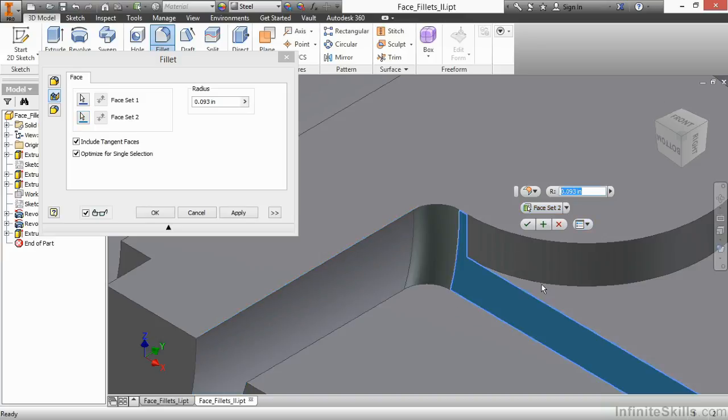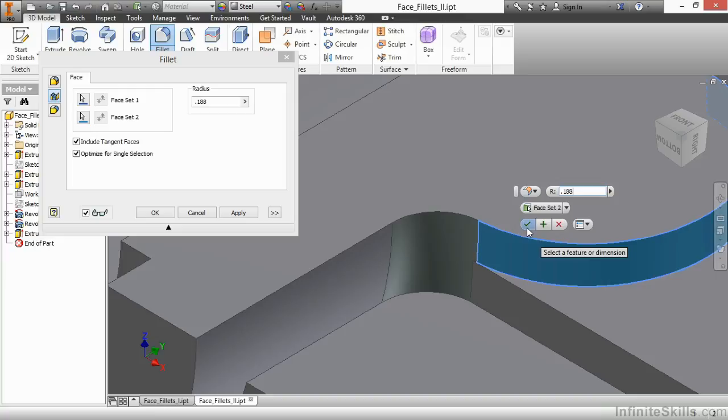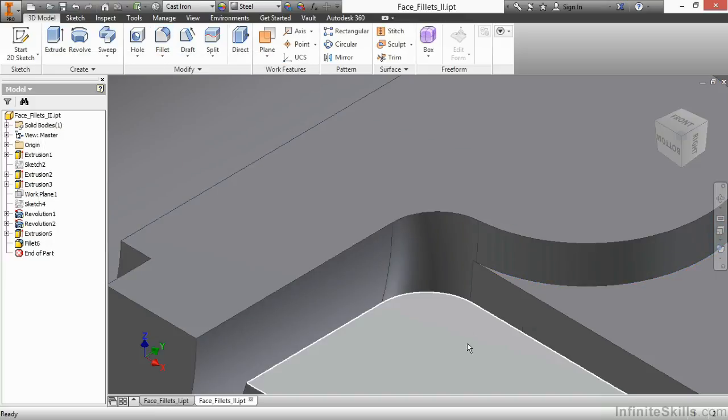Now you can see that I'm getting the value of 0.093 inches right now. With the Face Fillet command, you can actually add more faces to your face set. So I'll go back up here to my mini toolbar and choose Face Set 2. I want to add this into that face set as well. Here I'll change it to the 0.188 that I want, and I see the result closer to what I'm trying to get to. I'll go ahead and approve that. And I was able to discard the portions of the faces that it needed to accomplish this. I might still need to do a little bit more cleanup, but it's closer to my desired result that I wanted.